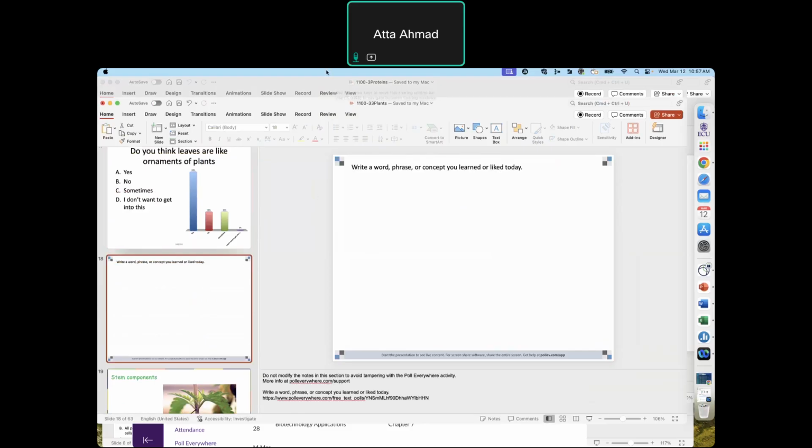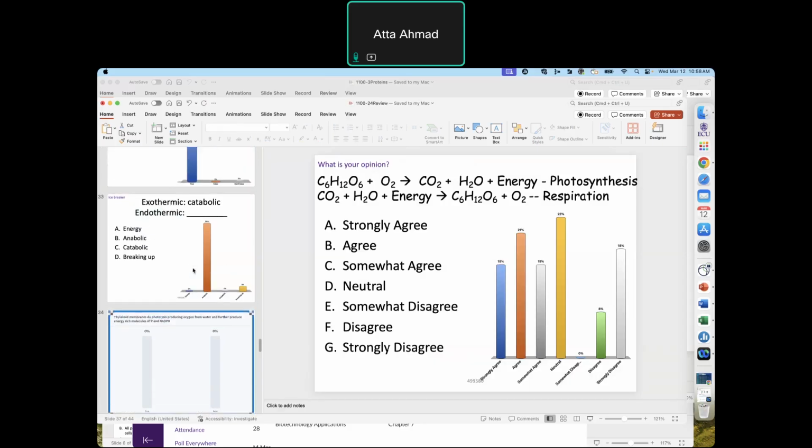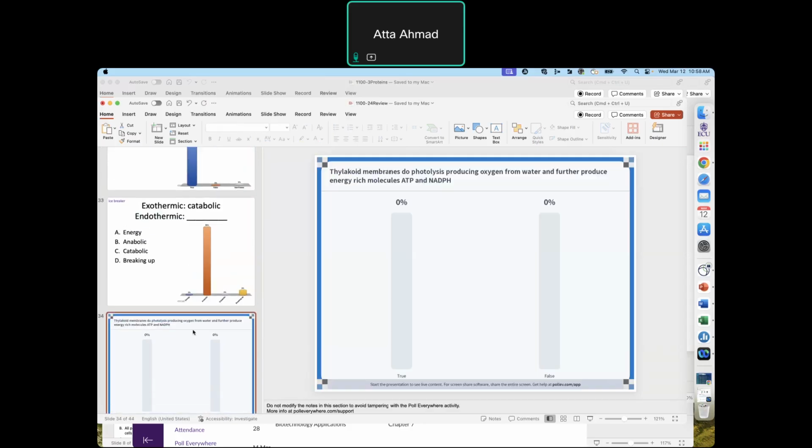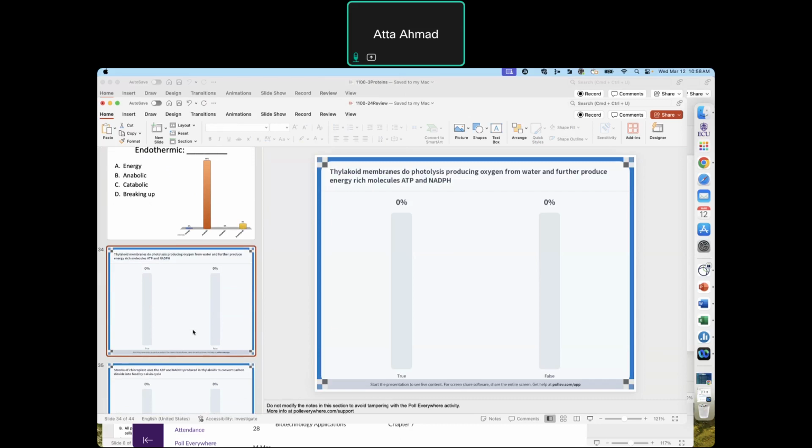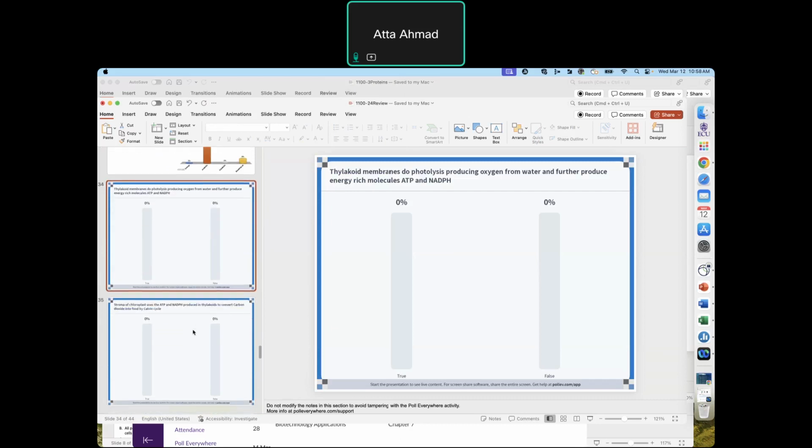I'll give another example of how we gauge comprehension and engage people. For example, if we have taught photosynthesis and respiration in class, then we ask these clicker questions and engaging questions.